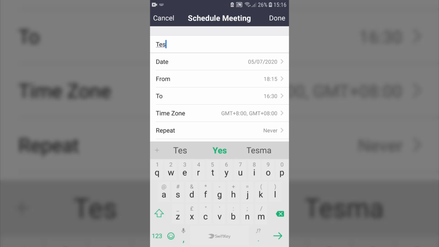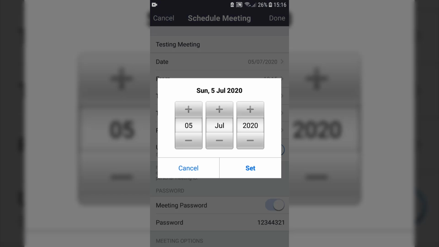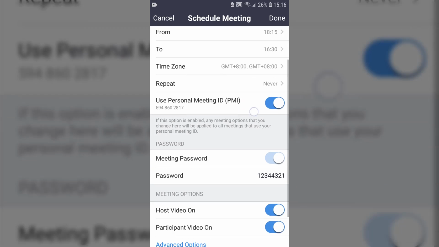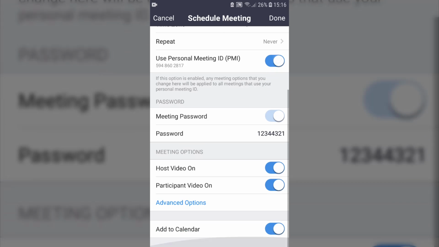So I'm just going to say testing meeting. All right. Okay, testing meeting. You can assign a date over here. So let's say, for example, you can set something like 6. You can set the time, you can set the time zone, you can repeat the meeting as well. But anyways, you can also add this to calendar. So let me just turn that off over here and press done.